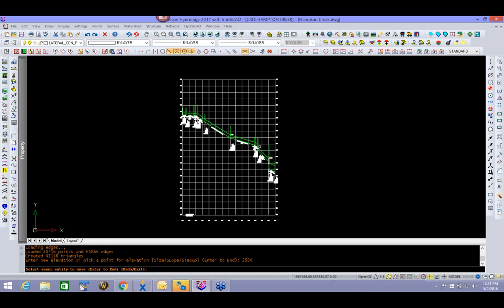So that is really a very quick overview of pipe design and simple layers, and how to use this tool. That's really all you need to get started.